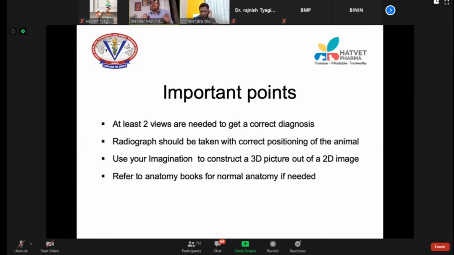Suppose you want to take a radiograph of the chest. If you are not seeing the whole lung, that means you are not seeing the whole chest and you are missing lesions. So it is very important that correct positioning of the animal, correct collimation, and a correct radiograph are available for interpretation. Third, a lot depends on your imagination: how you construct a 3D picture out of that 2D image. That is very important.